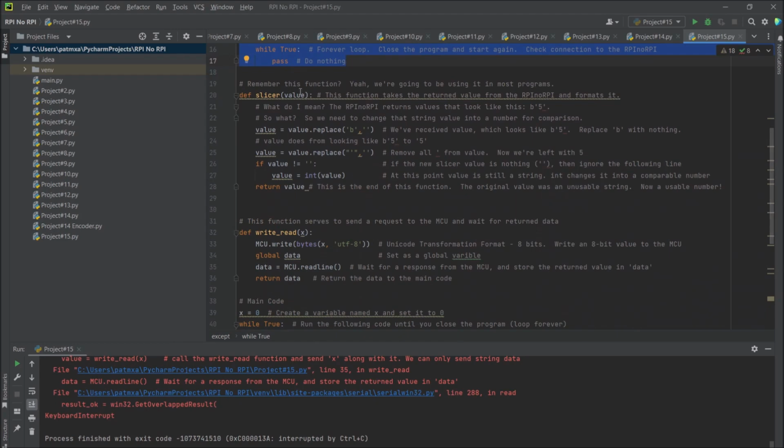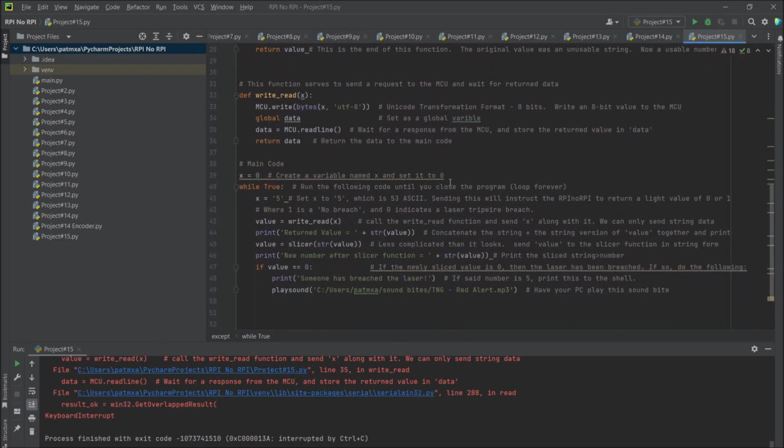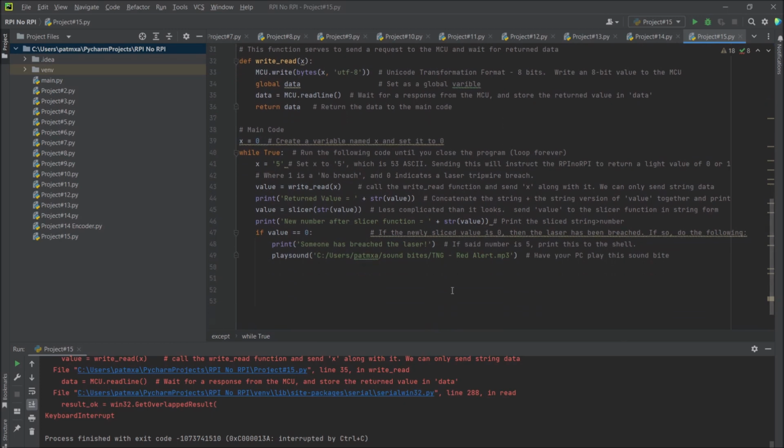We've got our slicer function, which we've used before. Rewrite, which we've used before. We'll go over them again in a second. We've got our main code here. So this is a loop. It'll loop forever, while True. First it sets x to 0, then sets x to 5 at the beginning of the loop. Set it to "5", so essentially a string. You've got quotes around it, so it's a string.